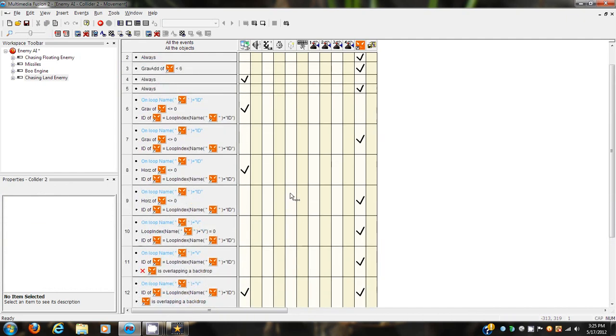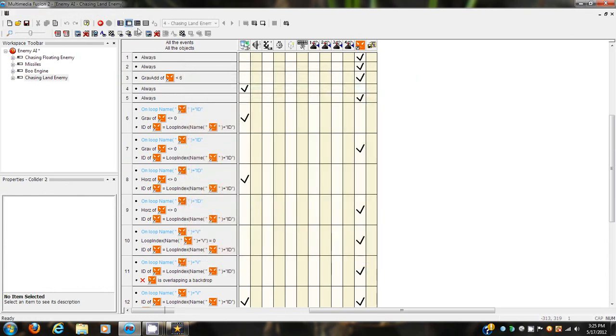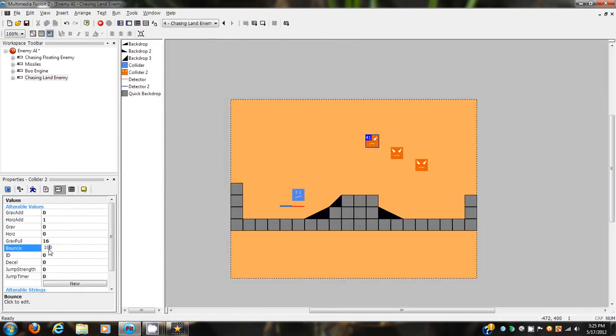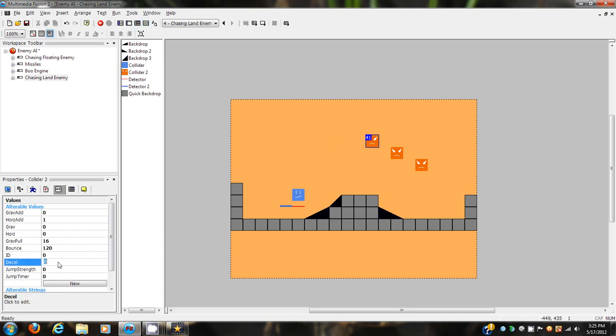Okay, so last time we left off, things were functional. They fall. Their bounce is at 100, so they don't bounce at all, but I can change that. 120 is usually my favorite bounce mechanic. Decel. Now the decel is kind of, well, it's a replacement for something we did before.